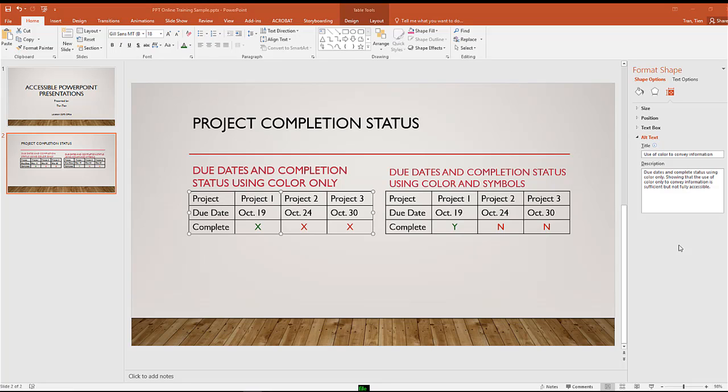Now that I've typed in my title and description, you'll notice that the title is short and simple, but the description is longer and more detailed, telling the listener what information I want them to get from the table. And of course, if this was an actual table about due dates and completion status, my description would be completely different. Repeat this process for the second table to ensure that both tables have alternative text.